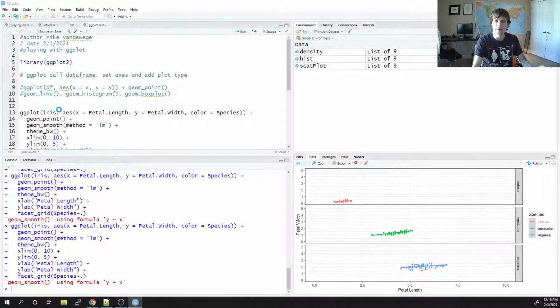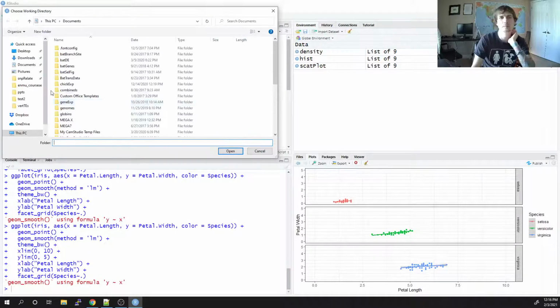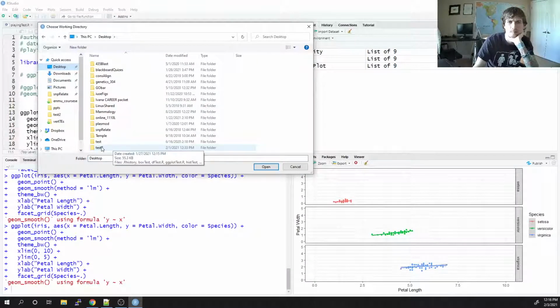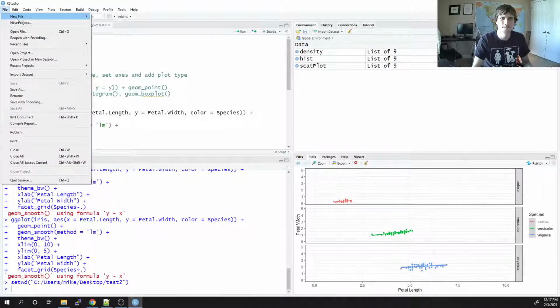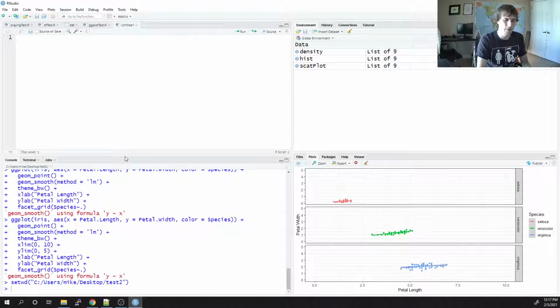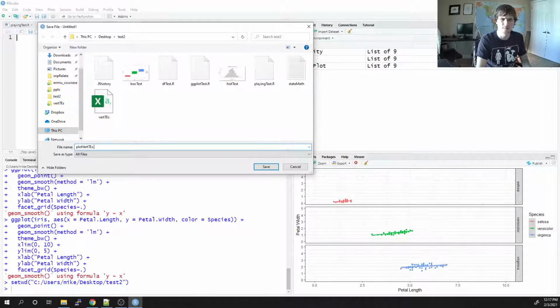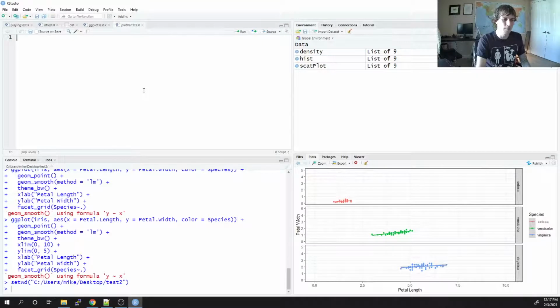I need to set my working directory and make sure I actually have that file in this test directory. Vert.tes, yes, I do have it. Let me start a new script as well. I'm going to call it plot vert.tes. And of course, like any script that I start, I'm going to comment it.